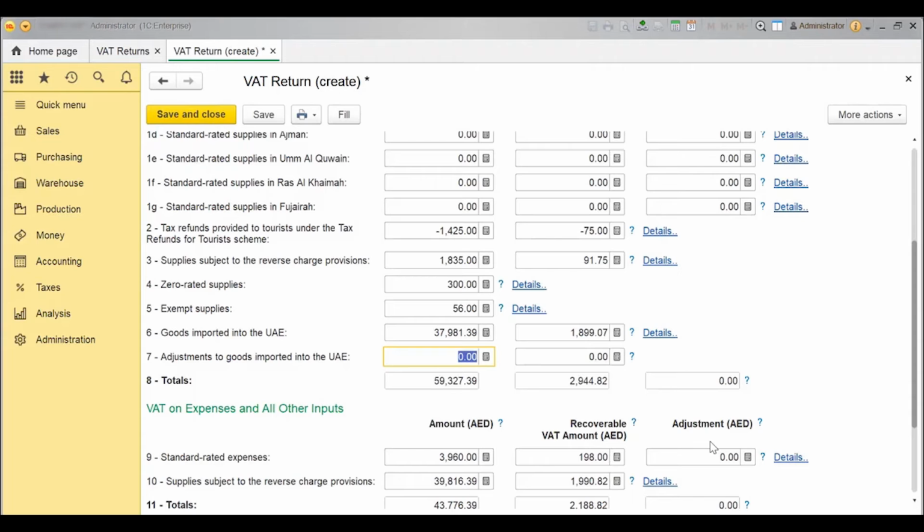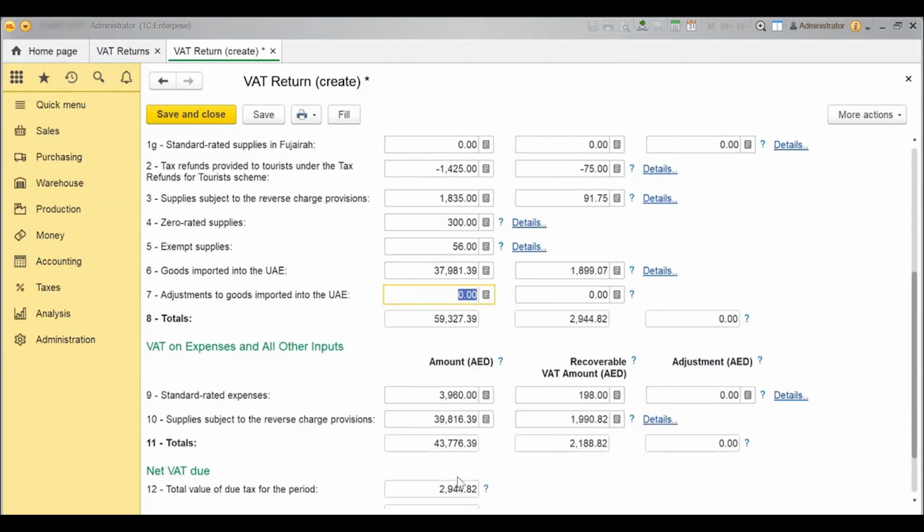Moving on to VAT on expenses and all other inputs. Box number 9 must include all the expenses, that is purchases of goods or services which are subject to the standard rate of VAT and on which you would like to recover input VAT. Kindly refer to the video how to record purchases with VAT.